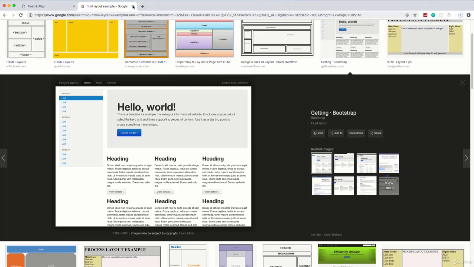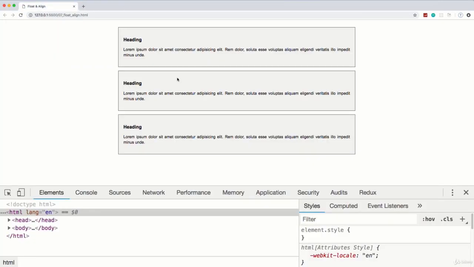Just keep in mind that we're learning floats, but it's not something that you're going to use that much, or that you should use that much. So let's say that we want to take box 2 and 3.